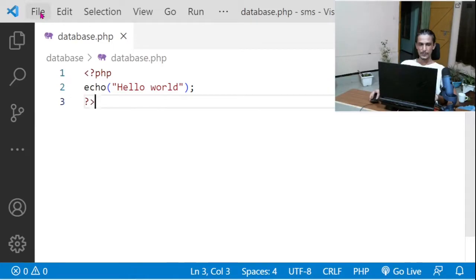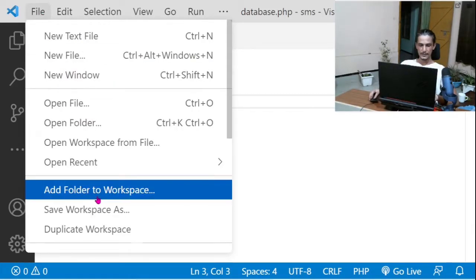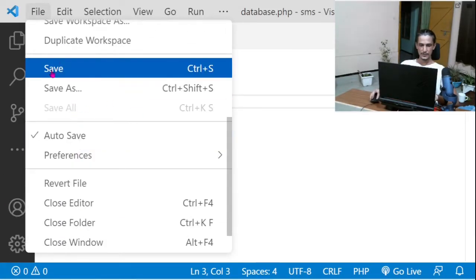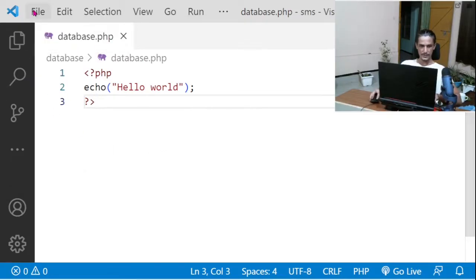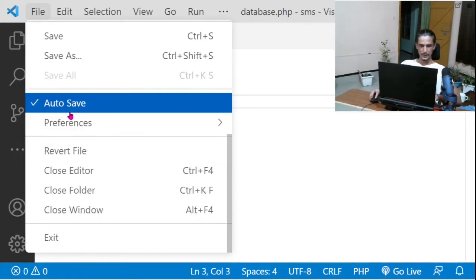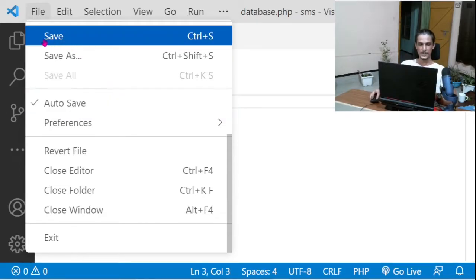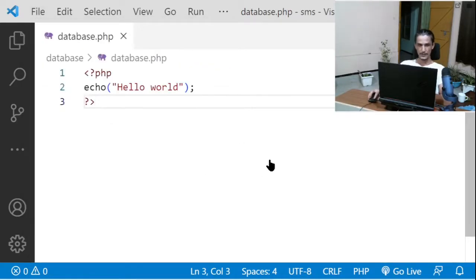Once it is done, you click on file and save. The save option will be there. You can also see there is a shortcut here. My auto save option is on, so I don't have to save everything explicitly. But if it is not on in your case, every time you make some change in a file, you have to click on the save button, or press the keyboard shortcut Ctrl+S. Clear?